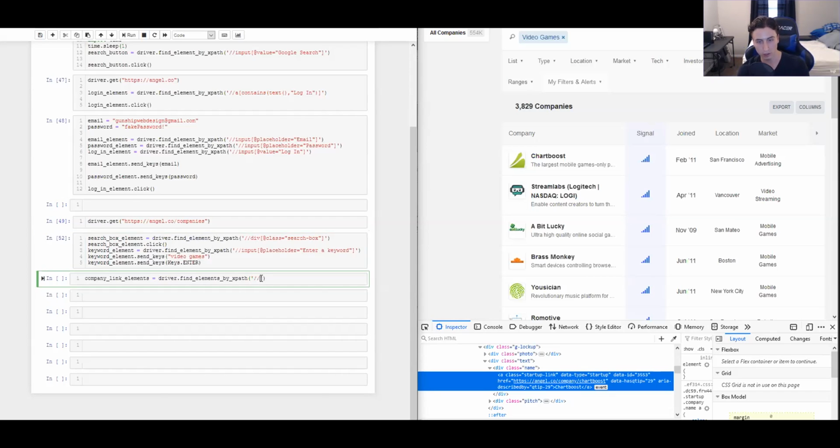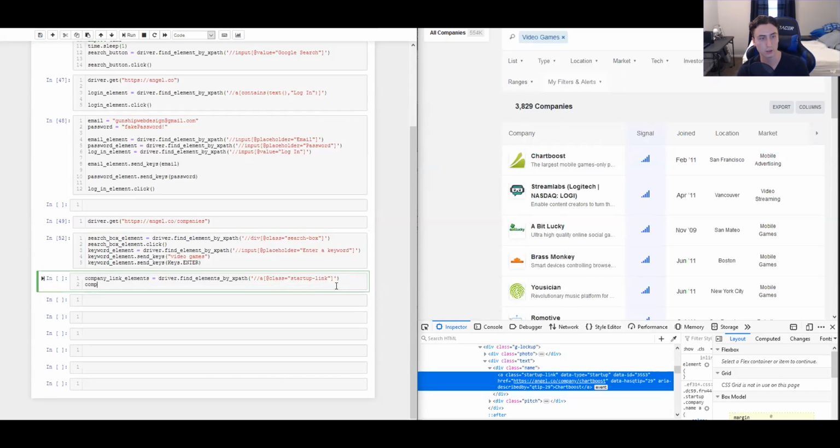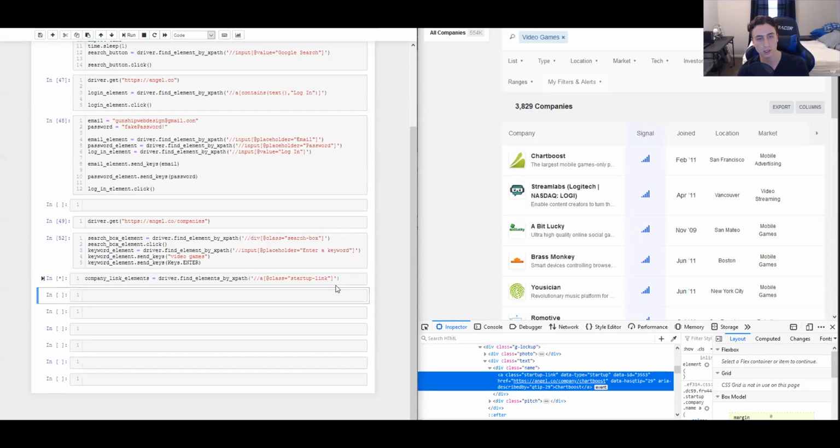And so we want a tag. And then it looks like class would be good. Class equals startup link. So we'll do at class equals startup link. And that should get us all of them. So then we can just, let's see. Yeah, so we'll just run that. That should get us all the links.